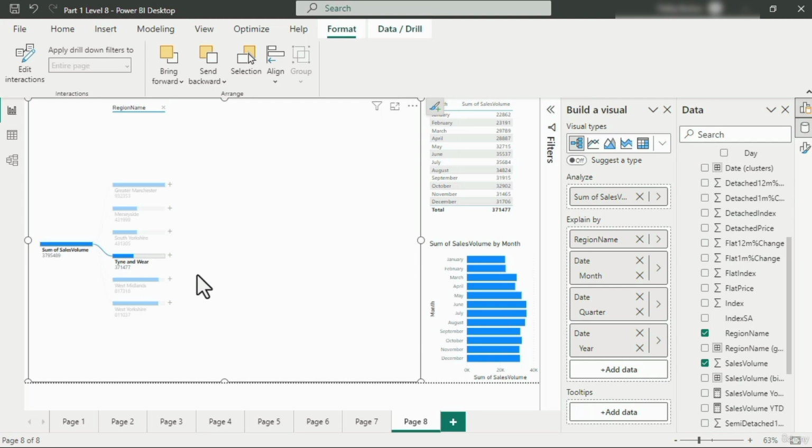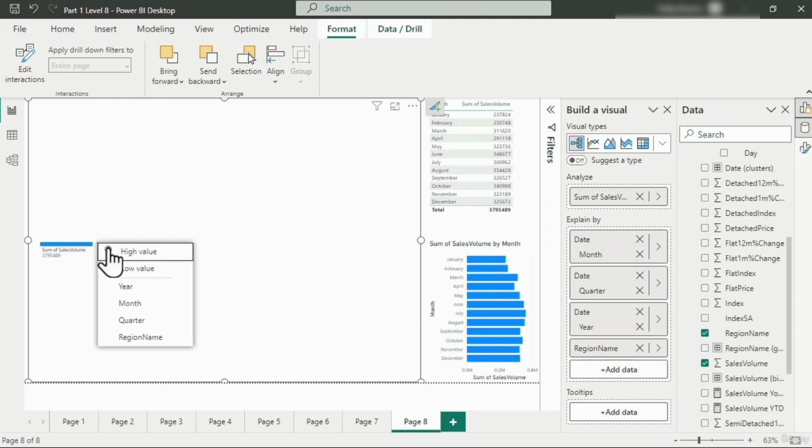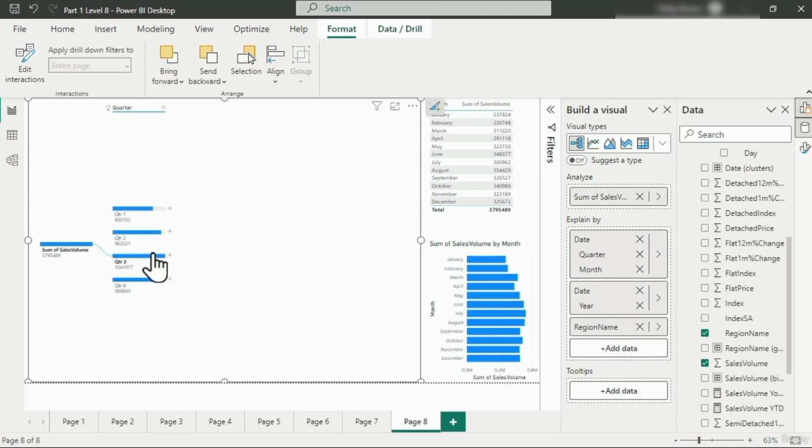It allows you to put in a measure, and it allows you to drill down, and you can put in as many different explainers as you want, and then say, actually, I want to not explain by that, but I want to explain by something else. High value, that then shows you what of these has the highest value. So at the moment, quarters would have a higher value than, say, years, because each year would have a smaller amount of sales, each month would have a smaller amount of sales, so none of these would have as high a number of sales as a quarter does.